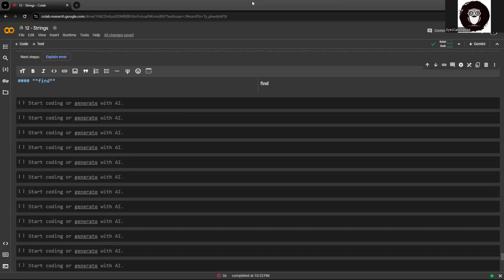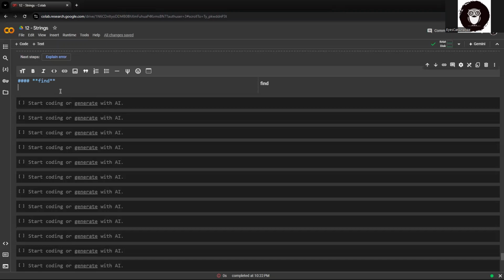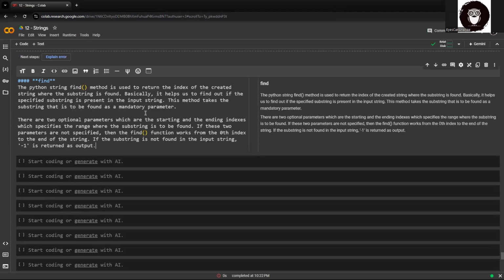Now, there are two optional parameters, which are the starting and the ending index, as we had for count. The function works from the zeroth index to the end of the string. So if the substring is not present in the input string, -1 is returned as the output. It will not give an error, but it will return -1.